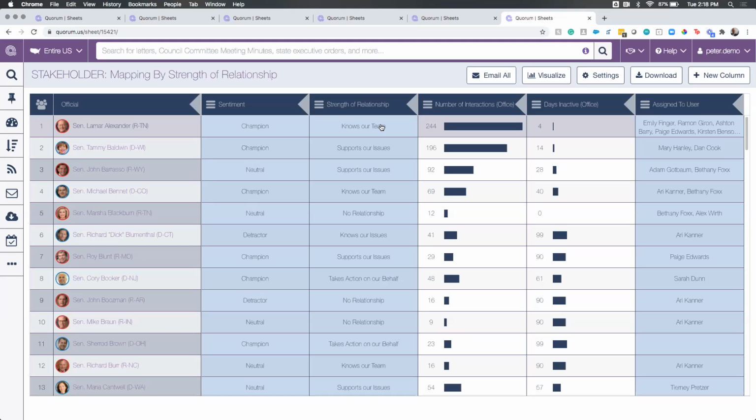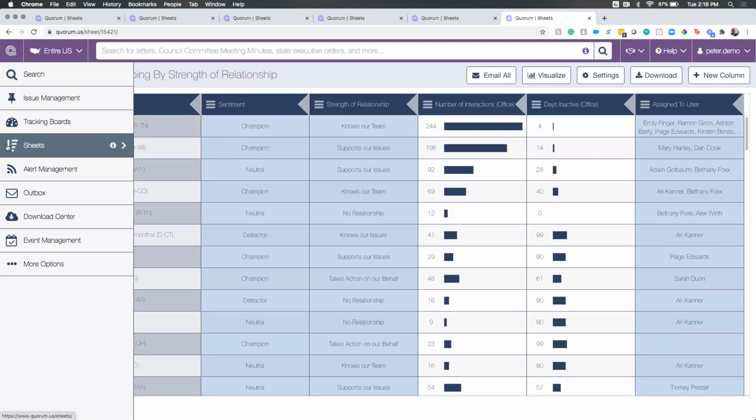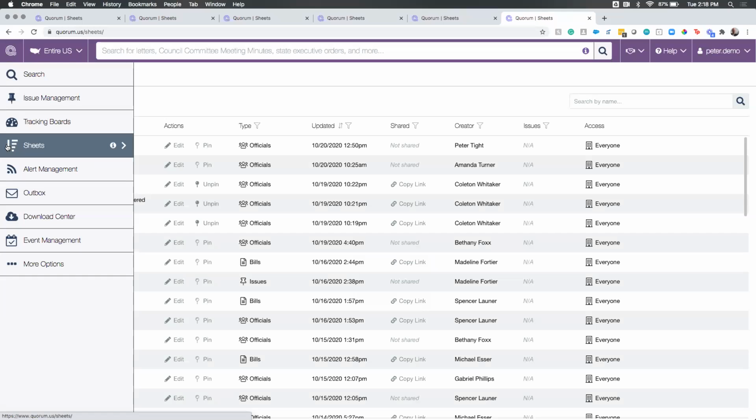So I want to take a pause here. All this functionality that we've been looking at, if you're following along from home, is under our Sheets tool. So this is kind of where all the data in Quorum comes together. And if you haven't explored it, I definitely encourage you to set up a meeting with your CSM to try to build some sheets, especially if you're using spreadsheets for some of this stakeholder mapping work.